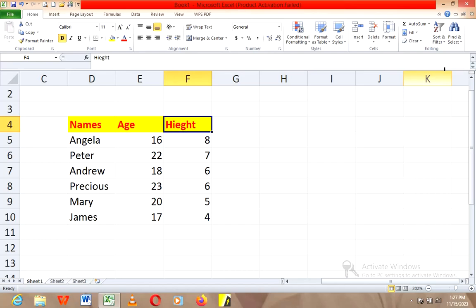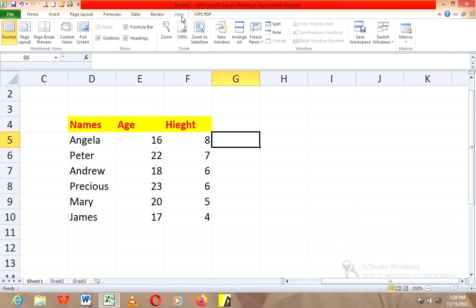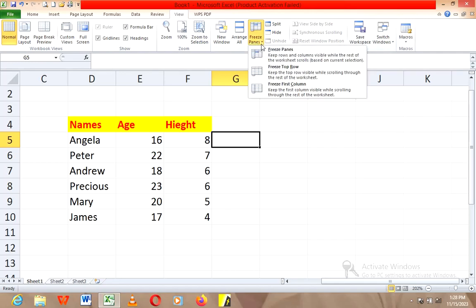Next, I want us to look at something small, and that is freezing panes. What is freezing panes? So we get it under view, and then these panes here. So we want to freeze panes.